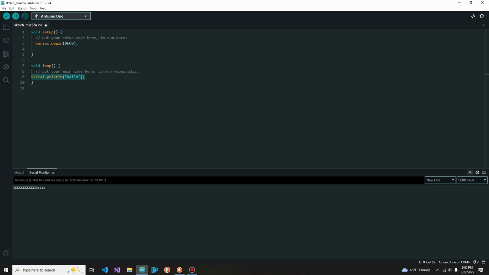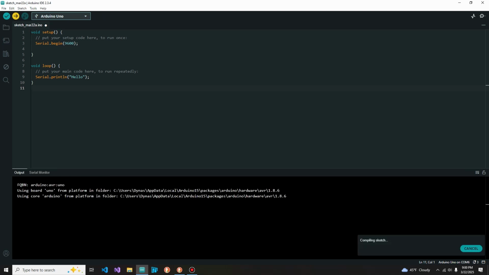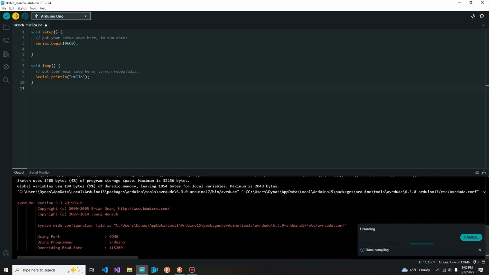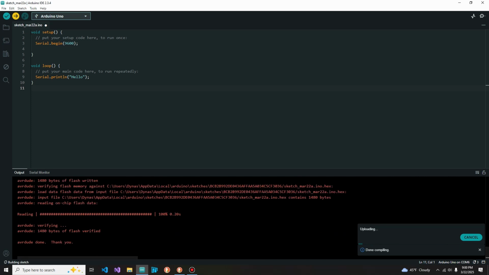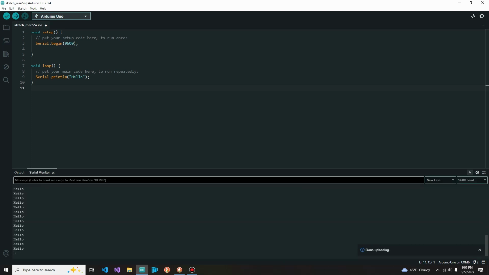Next, if you want to try something, that just printed it once. How about we try printing it a whole bunch of times? Since this is going to be in a loop, it's going to run it a whole bunch of times, right? And we'll let it do its upload, and then off it goes, repeating hello as fast as it possibly can go.